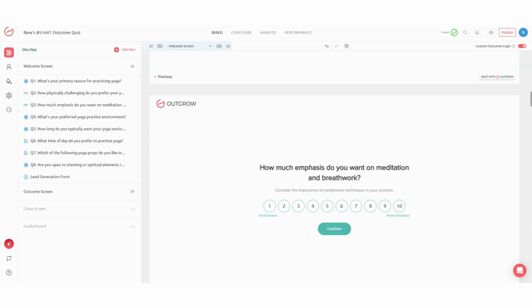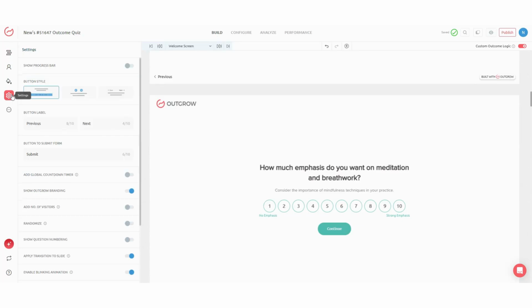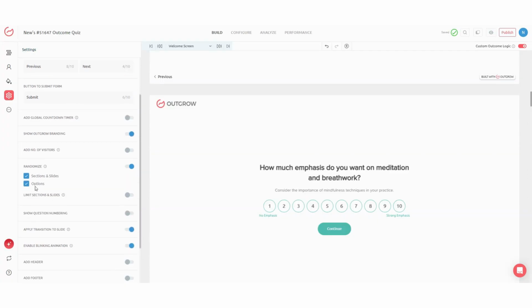Inside Outgrow, you can easily fix this. Under the Build tab, go to Settings and toggle on Randomize. Simply tick the checkbox and you're done. It also allows you to limit the number of sections and slides. This is perfect when you want to keep your experience dynamic and avoid overwhelming your audience.